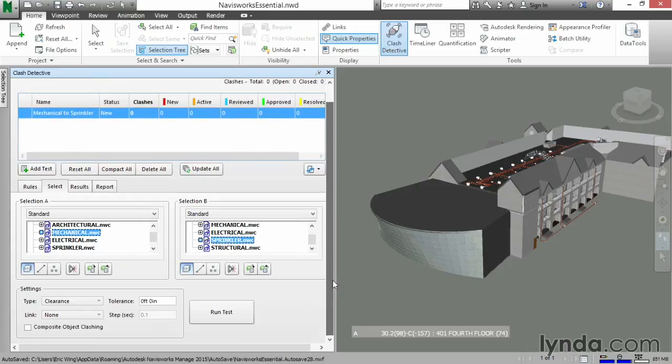Let's go down to the settings. Let's set our type to be clearance. I'd like to set a tolerance of 2 inches. Hit your tab key just to make sure that has the focus. Once we have this, let's go ahead and run the test.